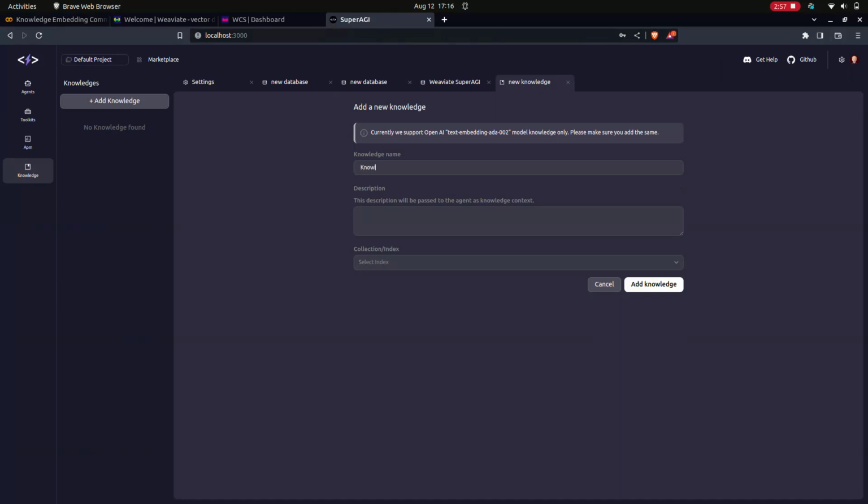Once it's connected, let's register our custom knowledge by clicking on the Add Knowledge button. You can mention any custom knowledge name and then the description. Now, once you click on Collection or Index, it will lead you to a dropdown where you can select the class for your Weaviate. We can see our knowledge has been successfully added.